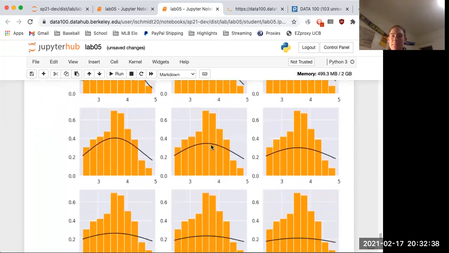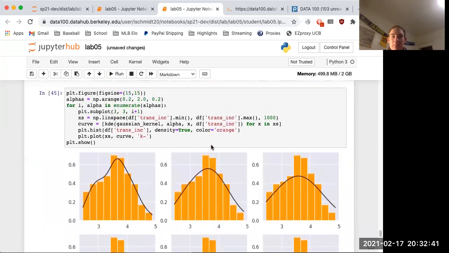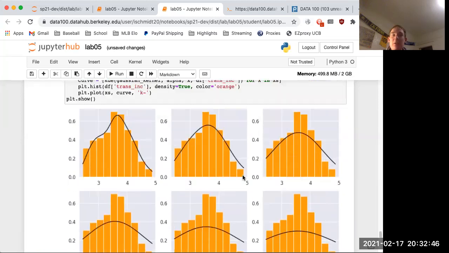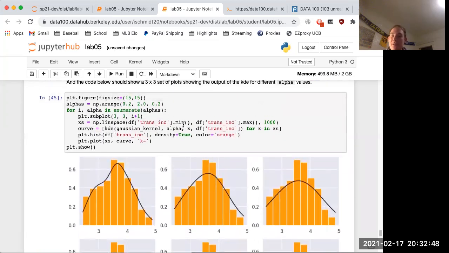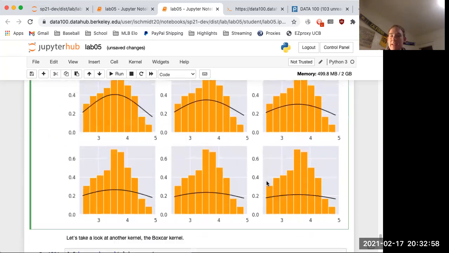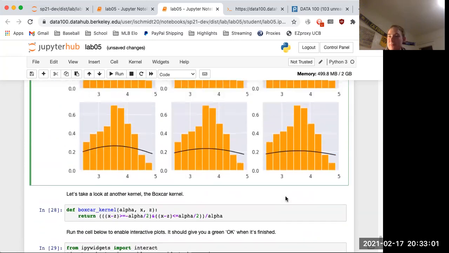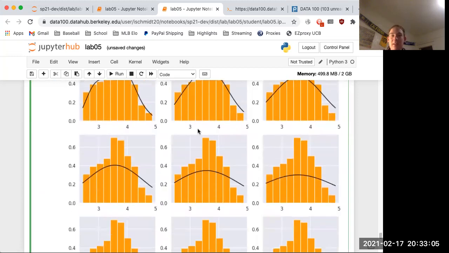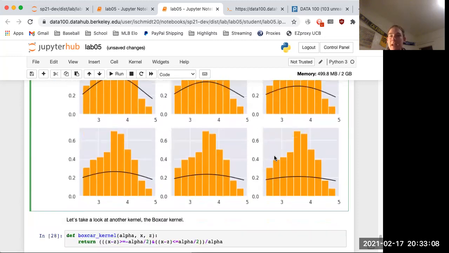Here we go. Okay, so now you can see, I'm pretty sure the only thing changing here is alpha. Maybe the starter code could have included some labels. But basically we have a bunch of different alphas going from 0.2 to 2, and we plot the KDEs for each of the alphas. So 0.2, 0.4, 0.6, and so on. And you can see they're definitely getting smoother and smoother. I guess if alpha was infinite, then you'd just get a flat straight line.